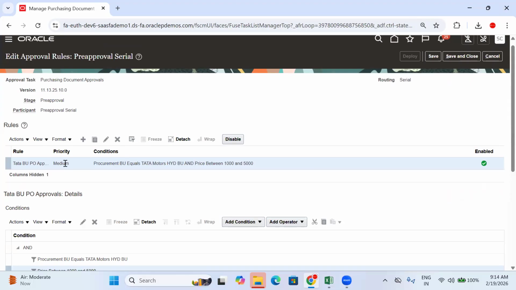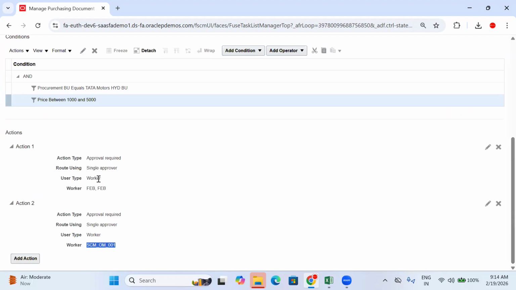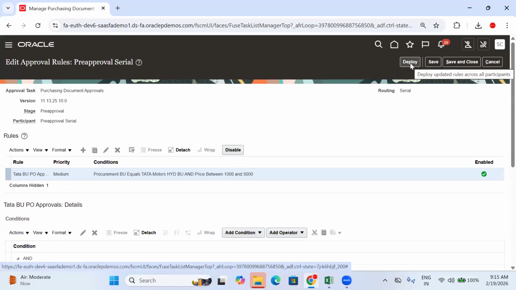Now, see this rule. Tata BU approval. Condition is procurement BU is equal to Tata Motors Hyderabad and price amount is between 1,000 to 5,000. Right. And who is the approver? First it is going to the February user, then it is going to the SCM OM user. This is serial, right? Now save and deploy. You must deploy this, then only it works. Click on that deploy.